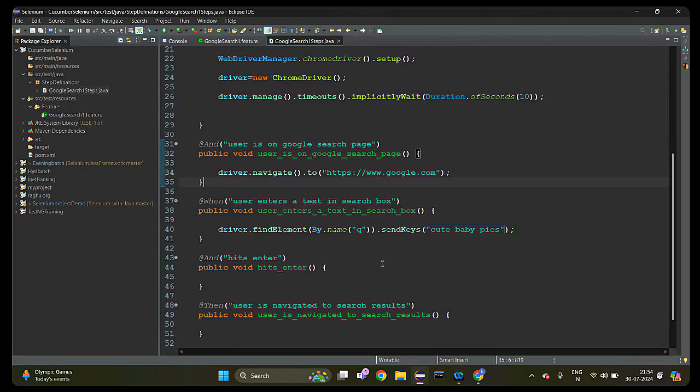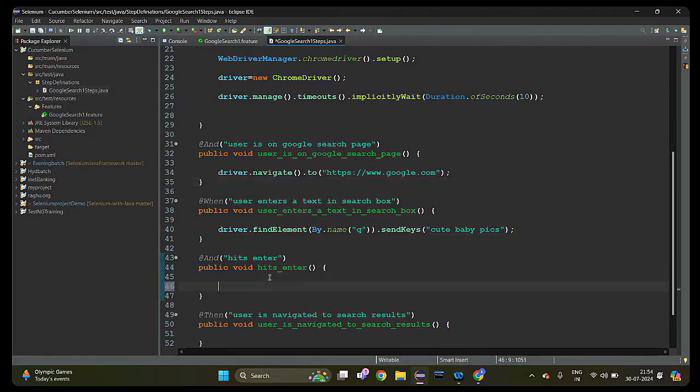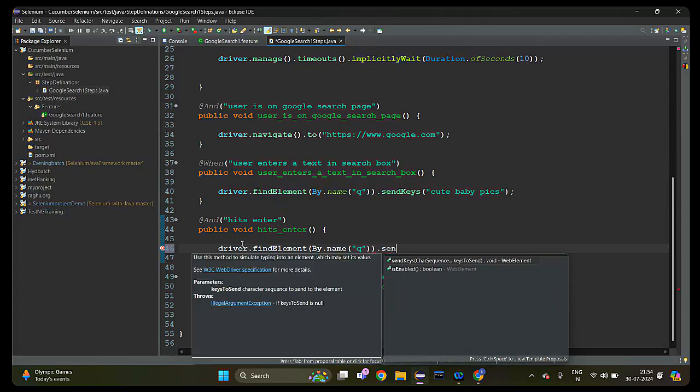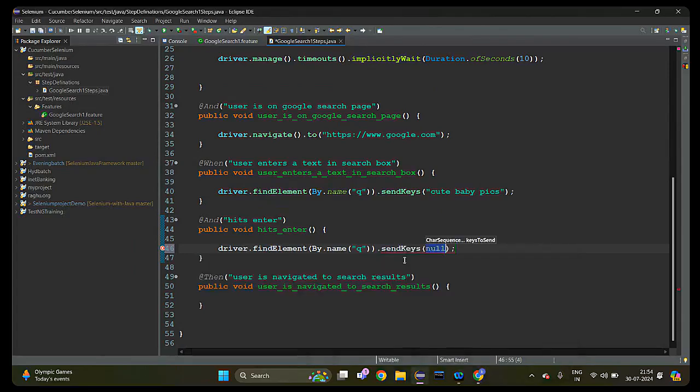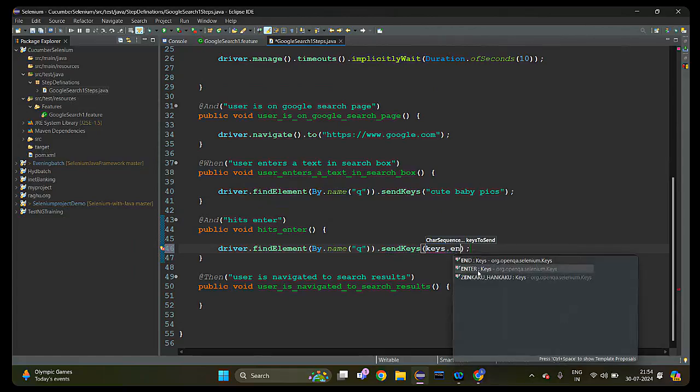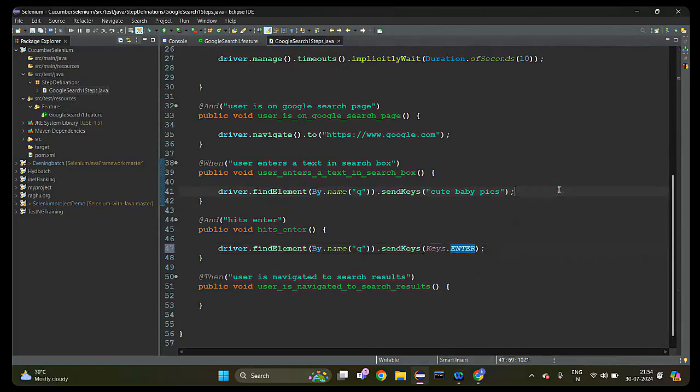Now we need to click on enter, right? So here what I'm going to do is just copy till this, then dot sendKeys. Here I'm using the keyword Keys.ENTER. Okay.